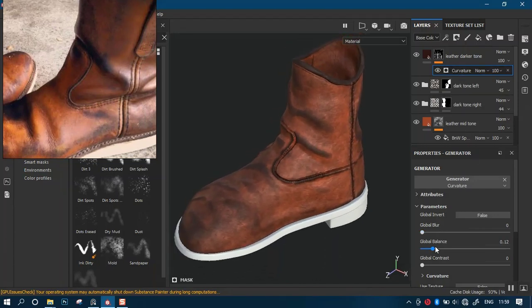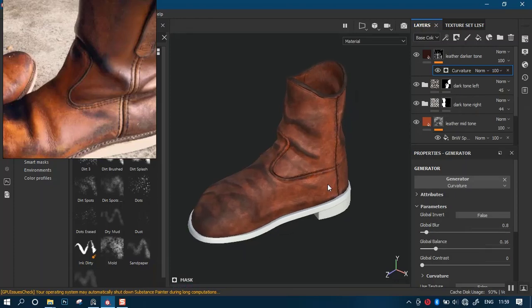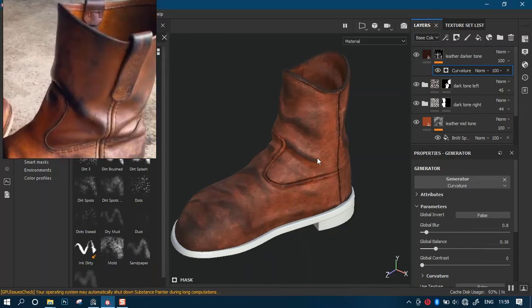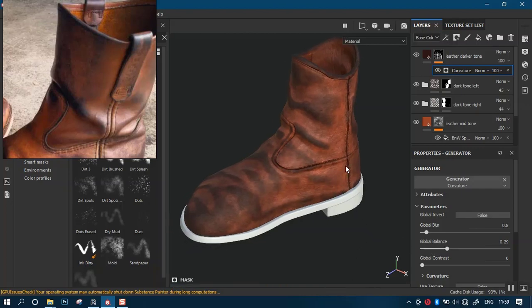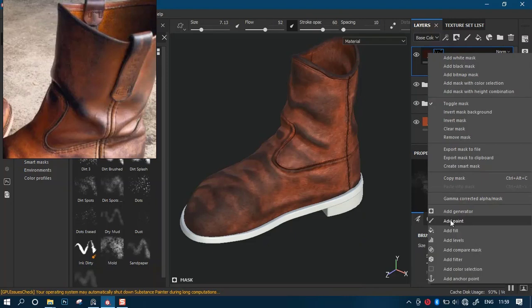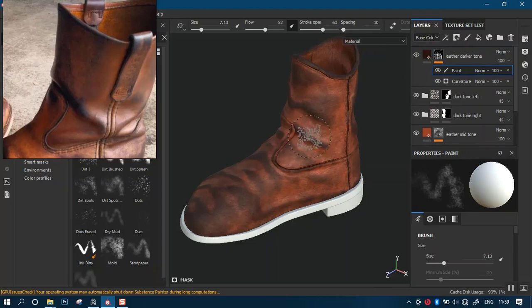So I'll just come back in here. Let's see if I adjust the balance a bit more. That looks slightly too aggressive though. Then we need to blur this out a bit more. Spread it out again. Like so. Then I need to add a paint layer to this.